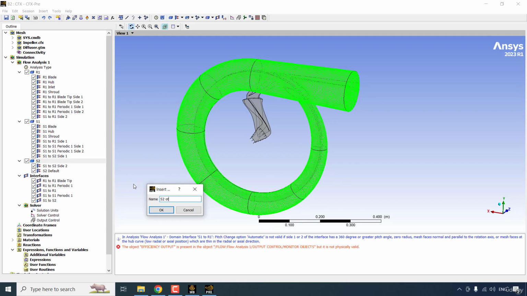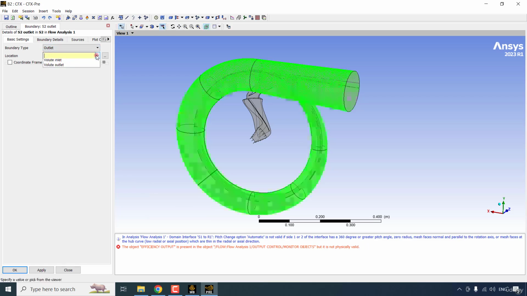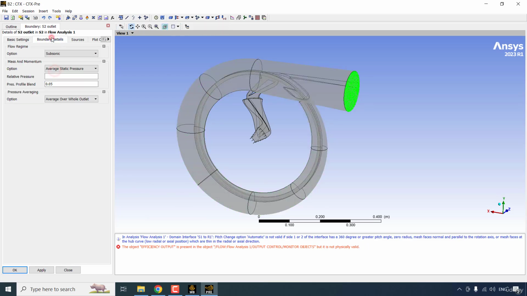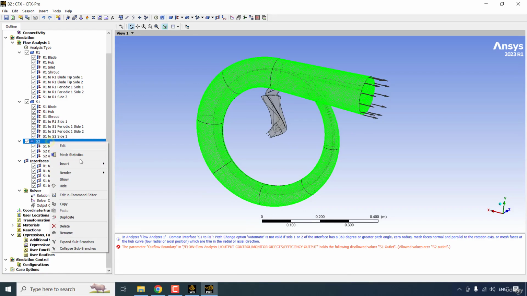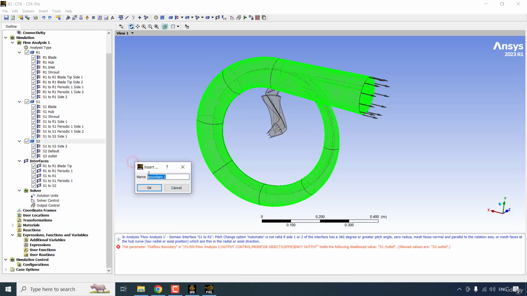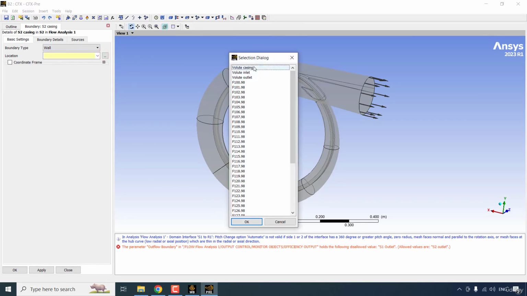S2 outlet. We shall choose outlet, location, volute outlet, boundary details, average static pressure. We shall specify 3 bar. Click OK. Still there is one S2 default. We shall right click S2, insert boundary, S2 casing. This will be a wall boundary. We shall choose the volute casing.